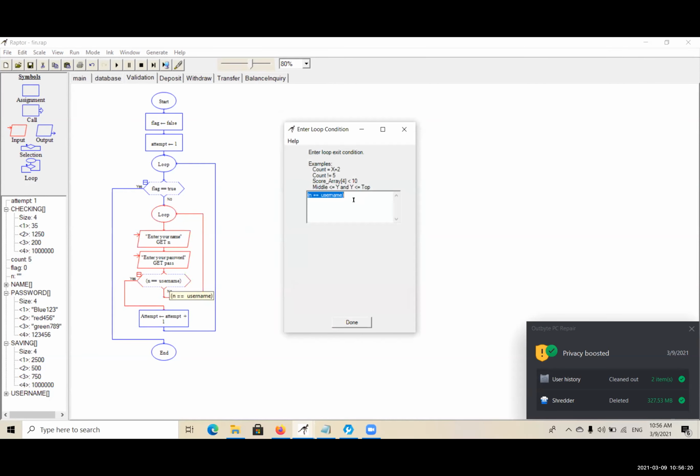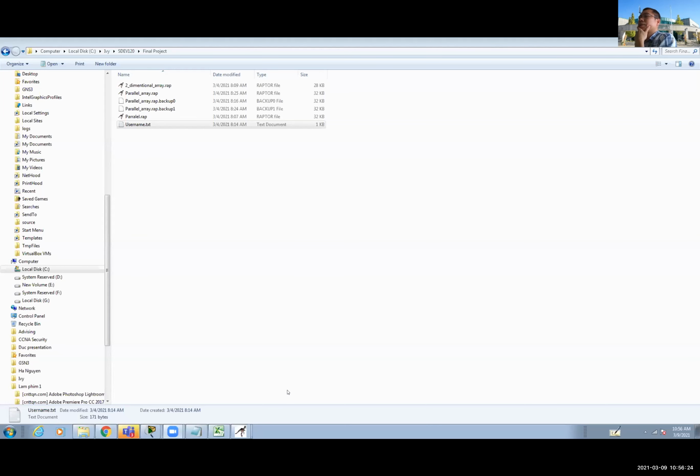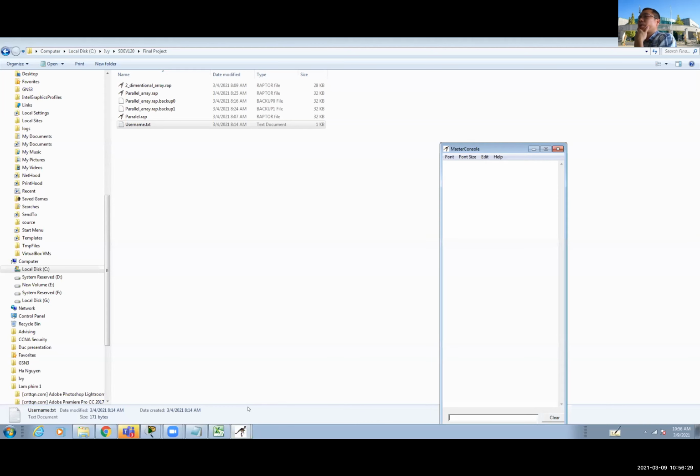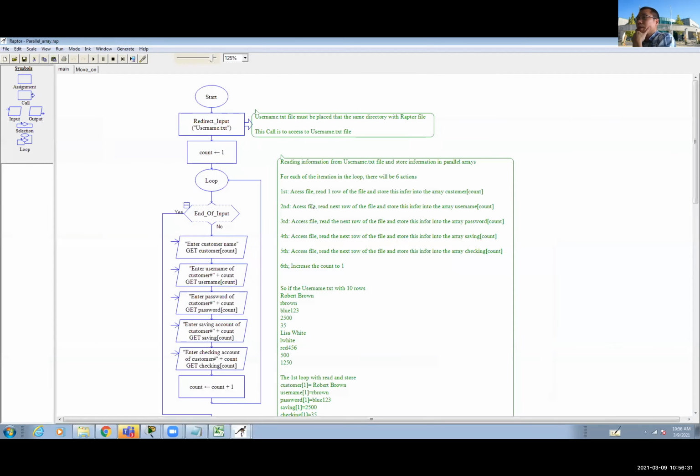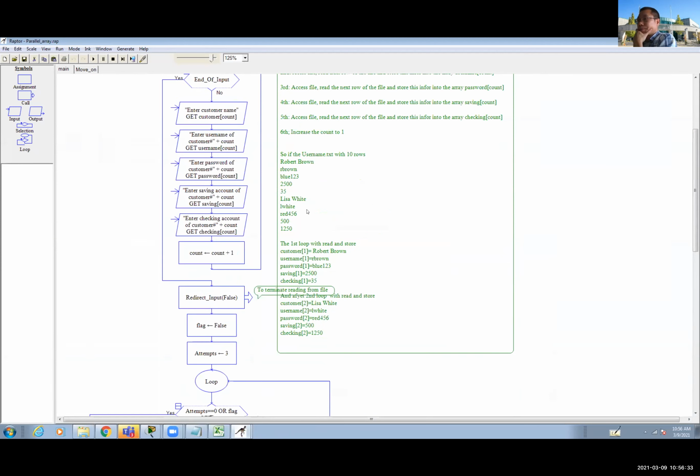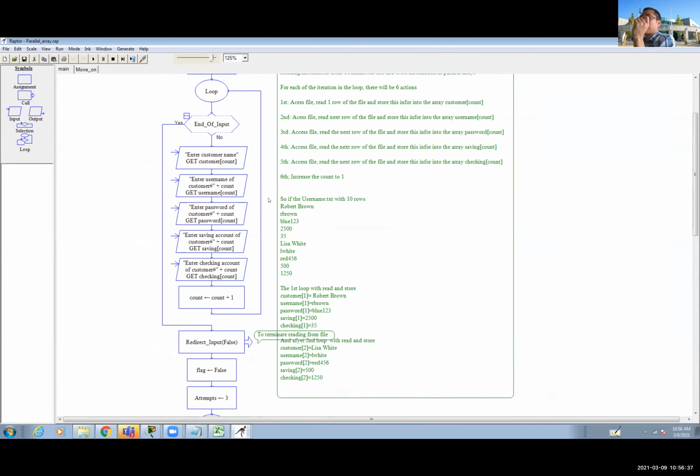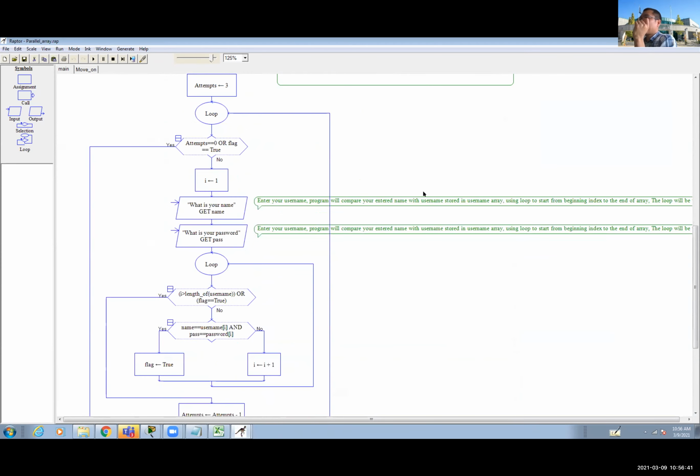So in the condition, I would say the username. Okay, so let me show you how to work with this one here, right? You look on my program here. Okay, so now see, for this step, you will store everything in the parallel array, right? You store everything in the parallel array. Now, you have to add the user here. What is the username and what's the password?